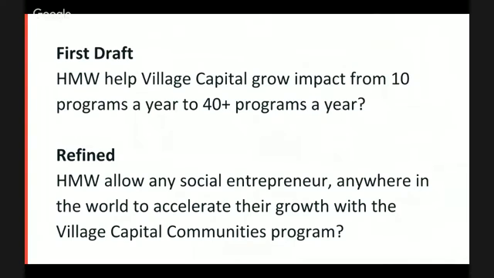But I'll use an analogy to TED, the TED conference, which was a yearly conference in California, but they knew that this way of storytelling and highlighting people's stories needed to spread, so they started TEDx. Well, sitting with Ross, we realized there's a way that Village Capital's program could go from 10 programs a year to 40 programs a year, and we're really excited about that.